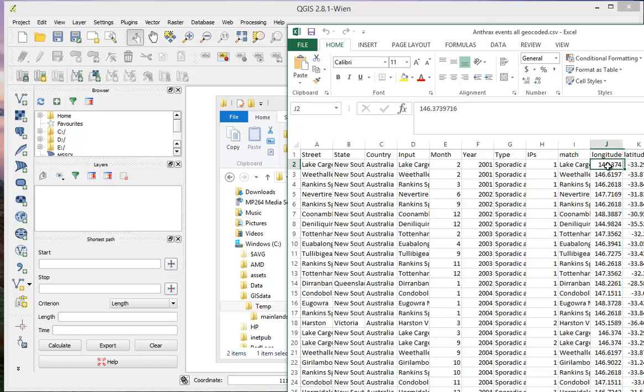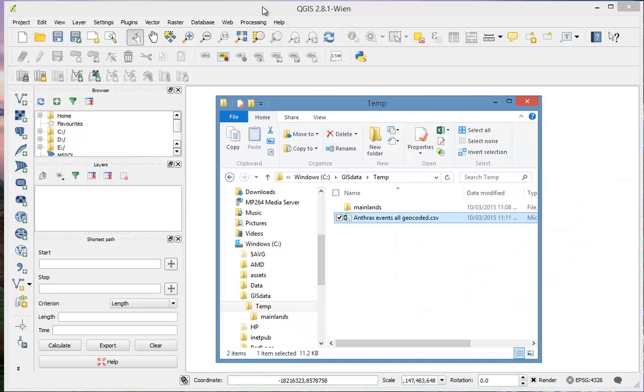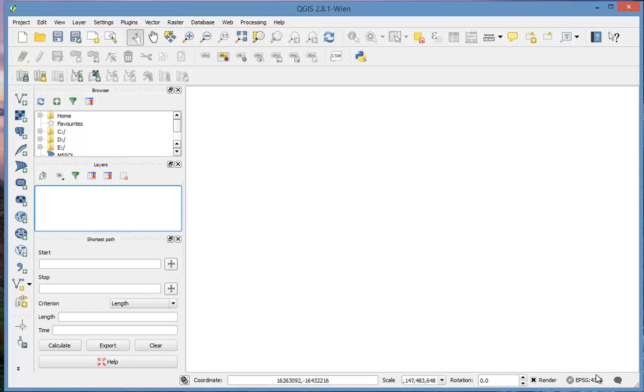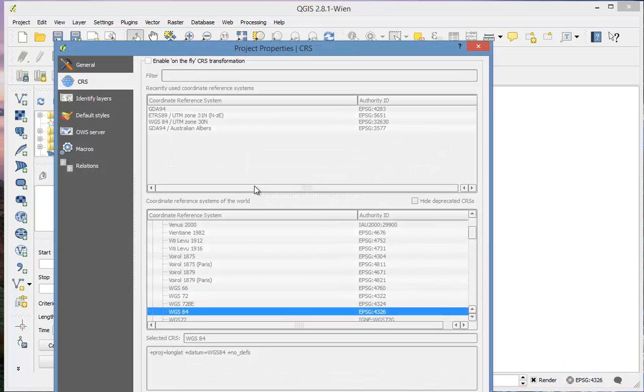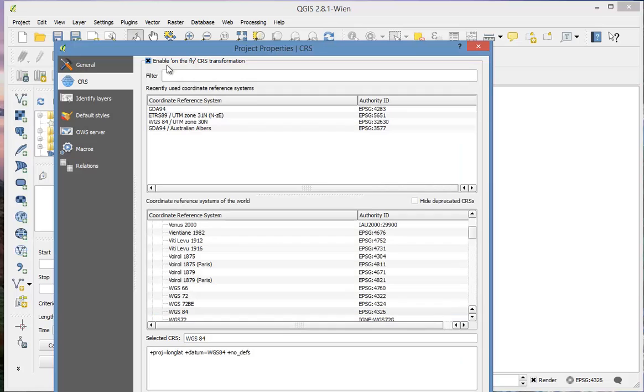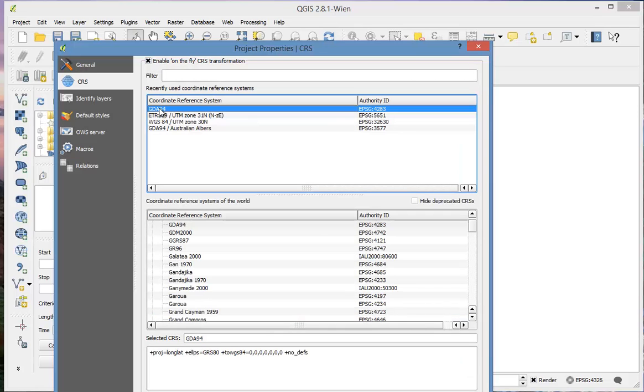So into QGIS, the first thing to do is to set the coordinate reference system, enable projection on the fly, and we're going to set that as GDA 94, so unprojected at this stage. Click OK.